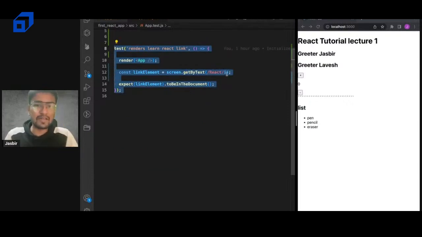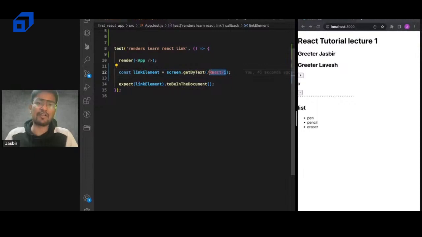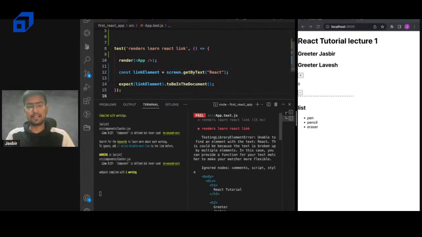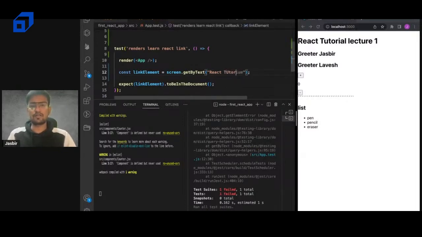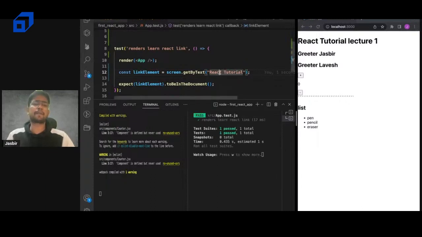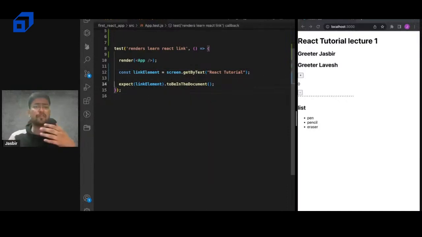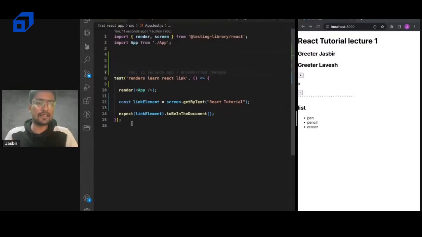And this is nothing but a regular expression. You can also use something like react, or lowercase react tutorial. Okay, so that is one thing. You just need to understand how these things work. So if you want to create a test for anything else, you can do that.